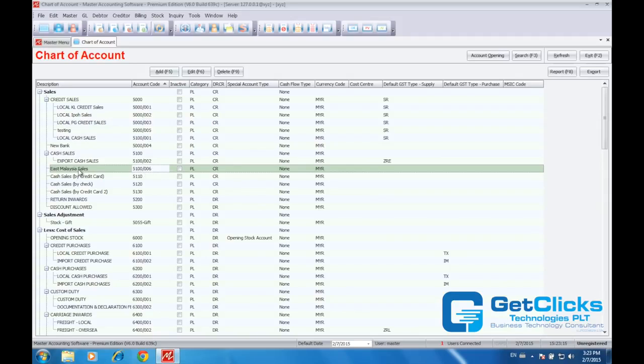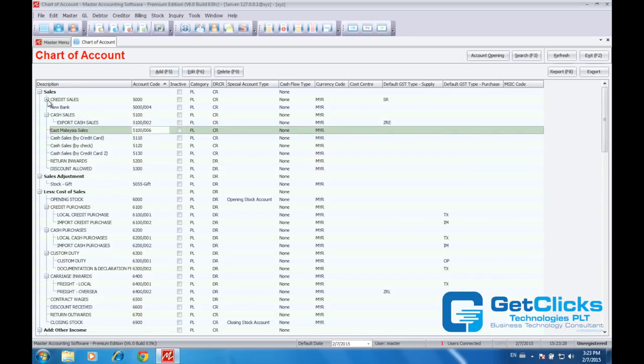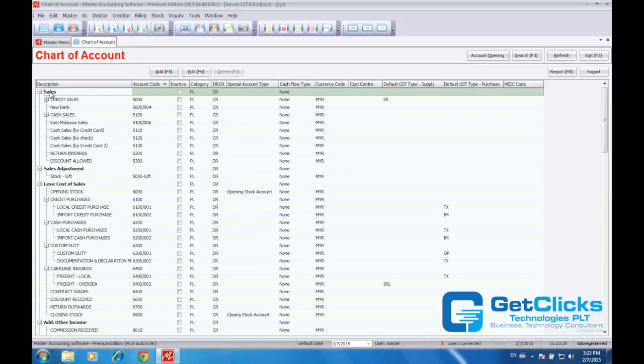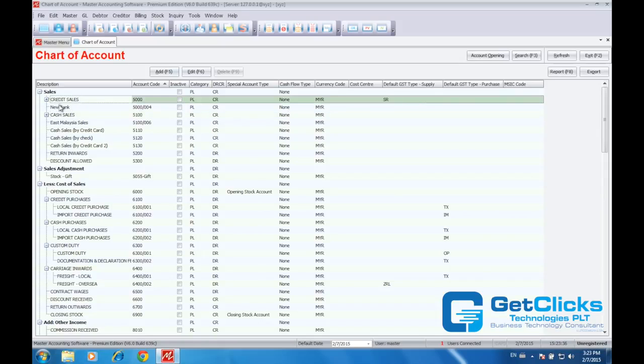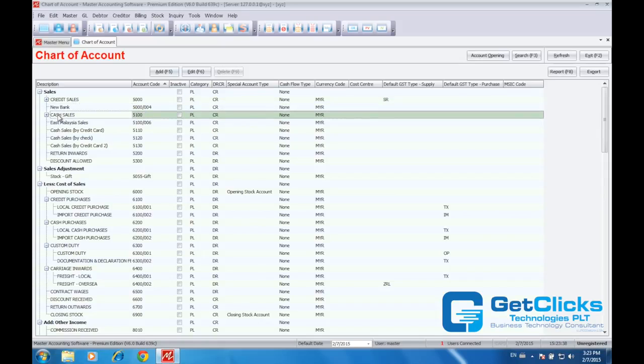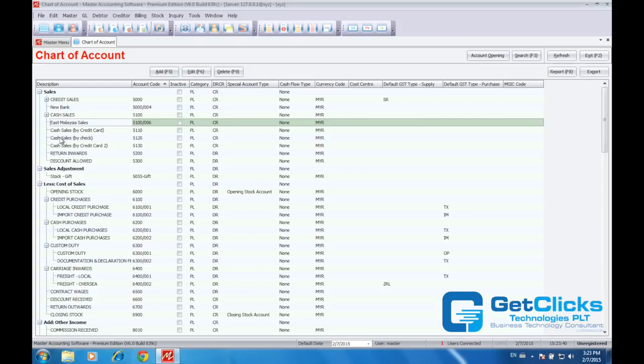Okay, now you can also drag and drop. If let's say you notice that you have actually put this as a wrong parent code, as you can see here, under sales, the parent, there is credit sales and cash sales. And further down in the credit sales, you have some other code. In the cash sales, you have also some other code.